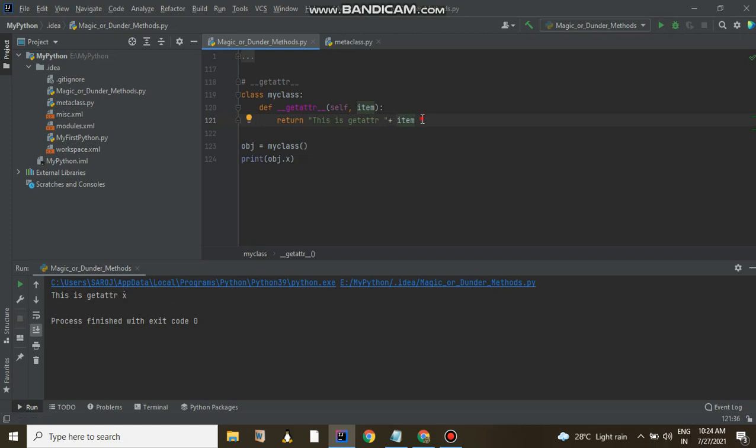Suppose I am writing here upper. This is a string, and a string has a default method upper, so it will convert it to uppercase. Let's do another thing. This will execute whenever there is no such attribute defined in your class, but there will be cases where some of your attributes are already decided. What will happen then? It will just execute as a normal thing.